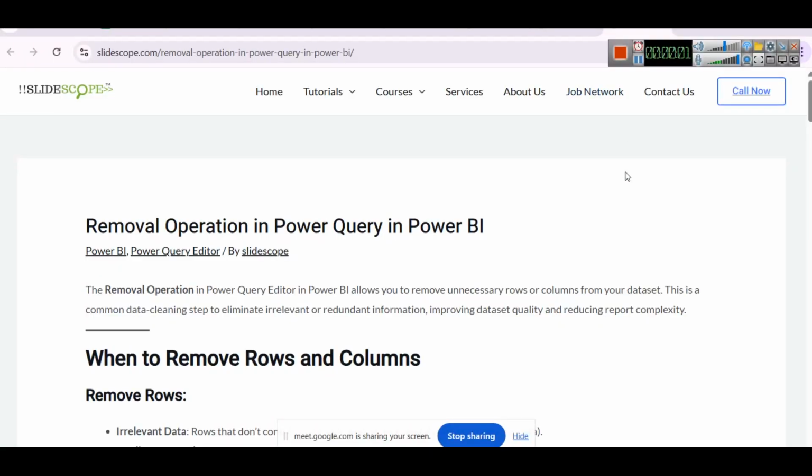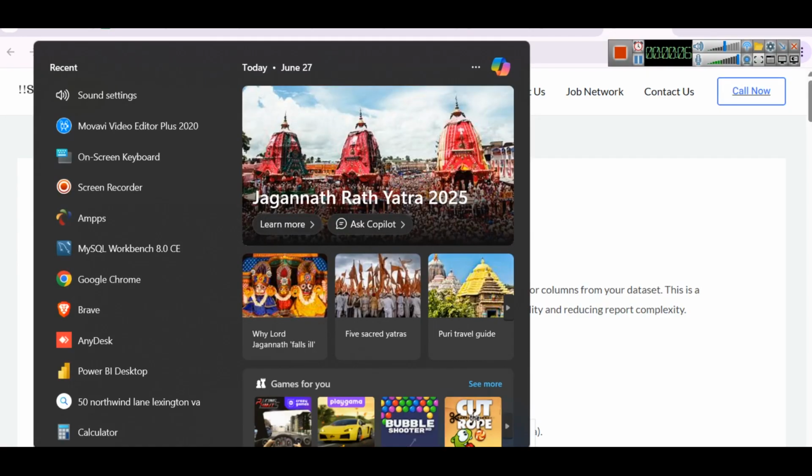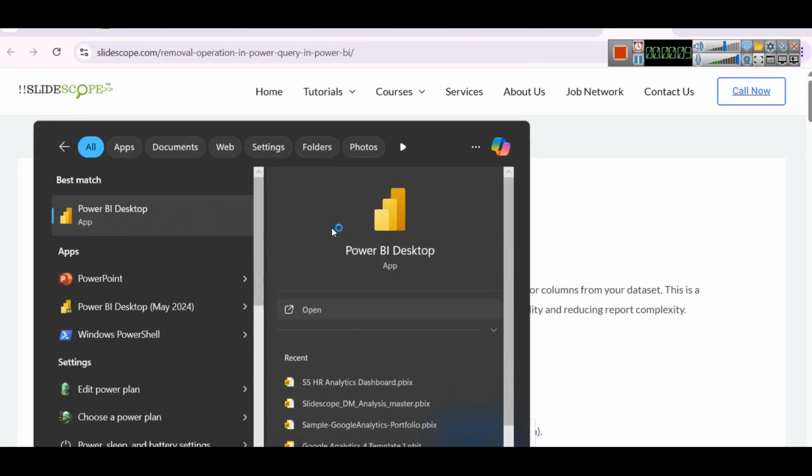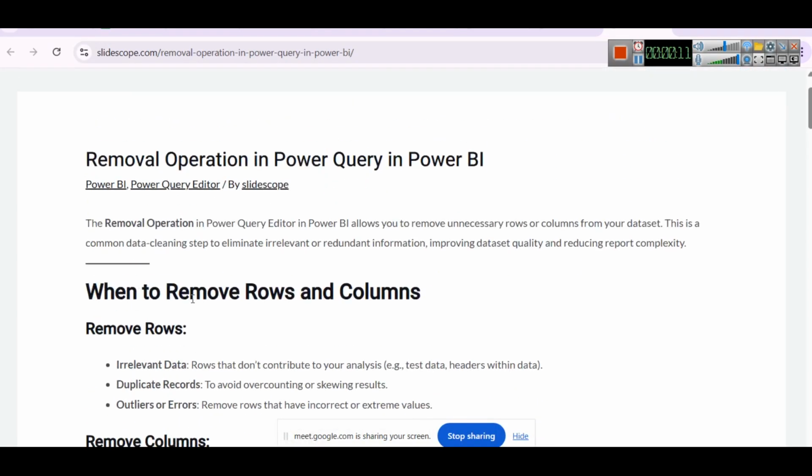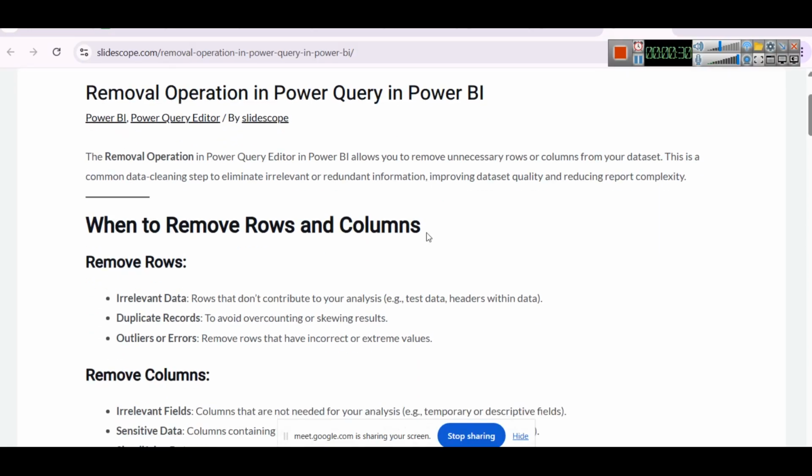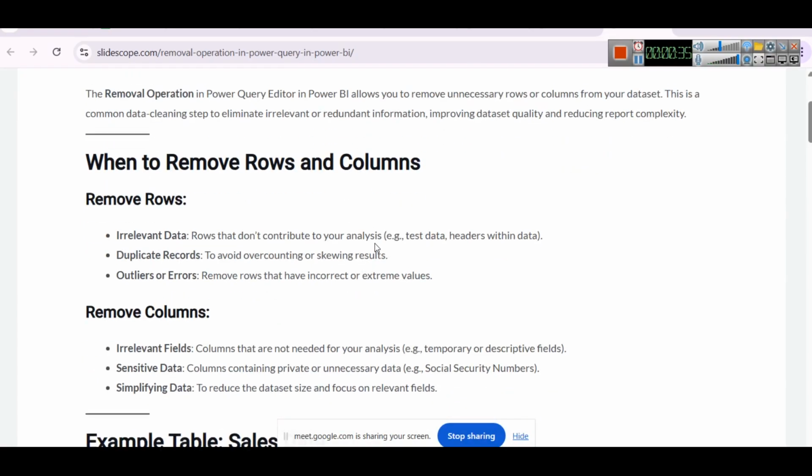So we are continuing our discussion of Power Query Editor in Power BI, and here we will open Power BI. We will learn about removal operations in Power Query Editor. Removal operation allows you to remove unnecessary rows or columns from your data set, and this is a common data cleaning step to eliminate irrelevant or redundant information. This improves data quality and reduces report complexity.